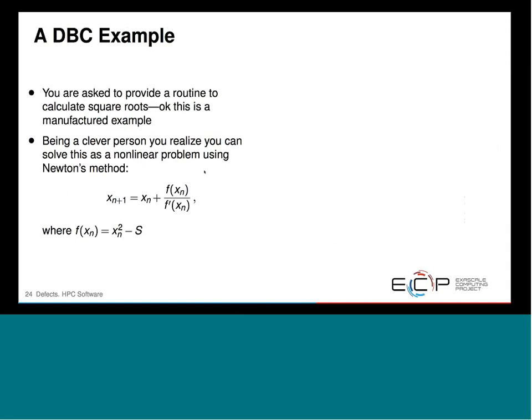I'll show an actual example in our real code where we use this, but I think it's really easy to illustrate this if we use a little bit of a contrived example. So you're asked to provide a routine to calculate square roots. As I said, this is a manufactured example. I'm sure none of you will ever be asked to do such a thing.